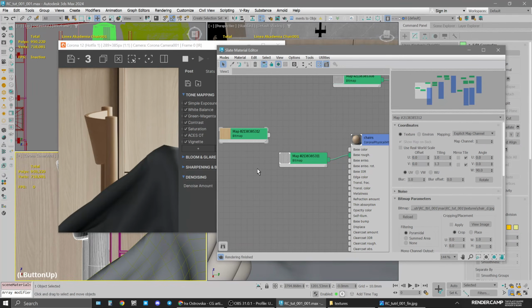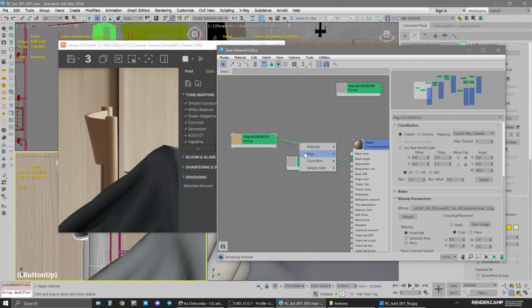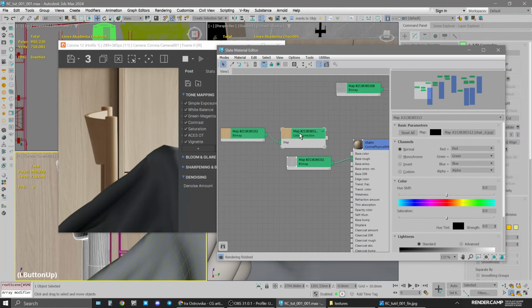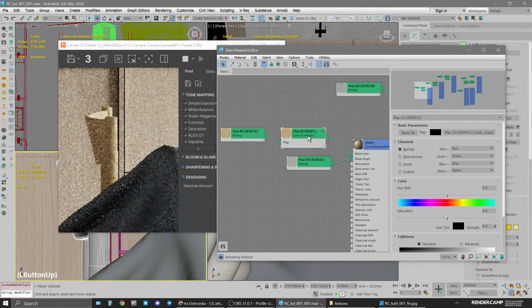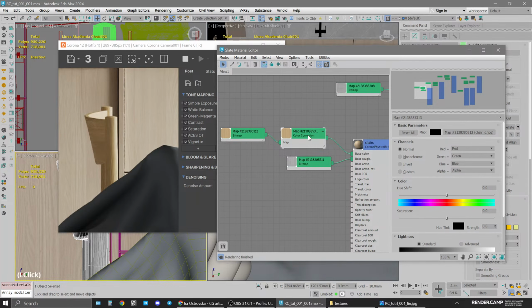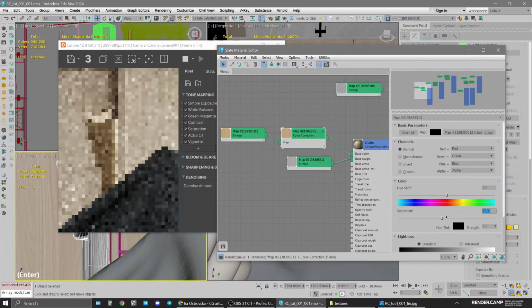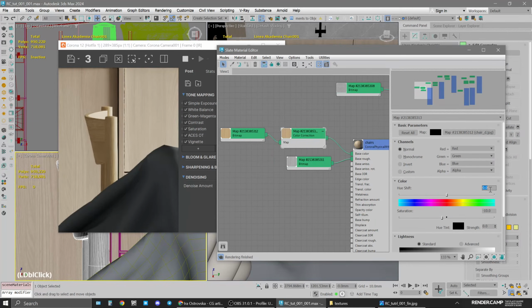Diffuse, and I think I will want to control saturation and lightness. So again, maps, general color correction. Yellow. I don't need that yellow. Okay, less saturation, and I will shift hue a little bit.